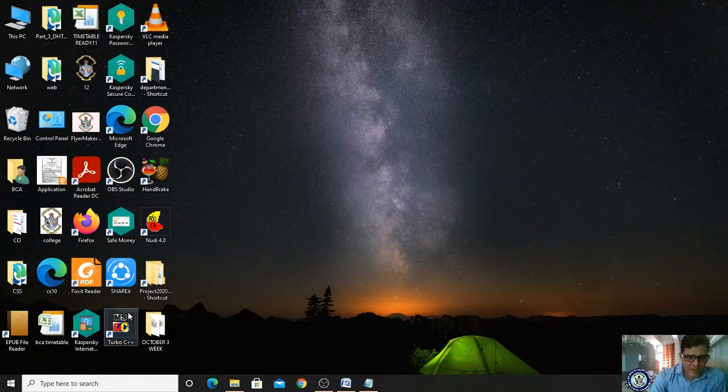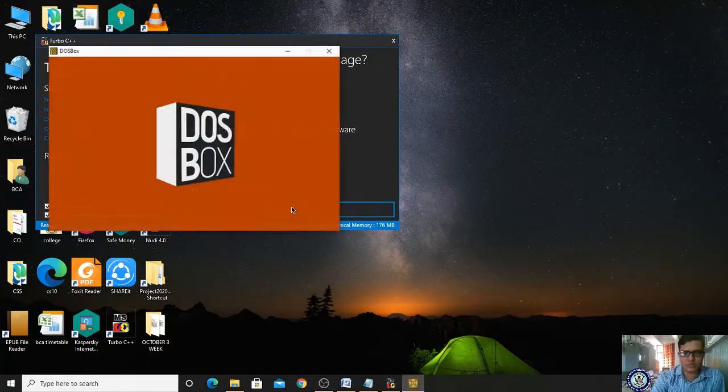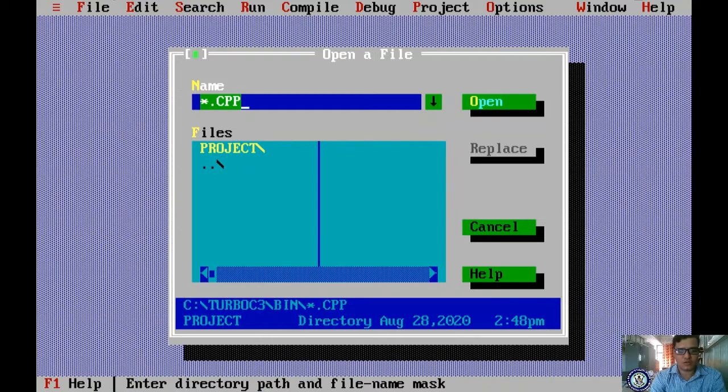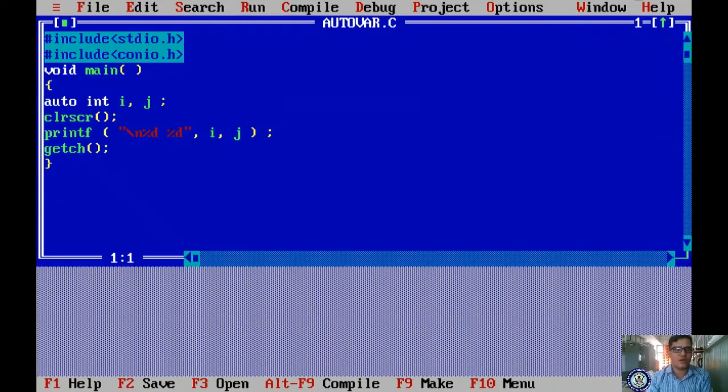Let me open my editor. I'm opening. Yes, it has started. Start Turbo C++. Yes, let me open my file. What is the name of the file? autovar.c. This is our program, right? Yes. Let me see now.